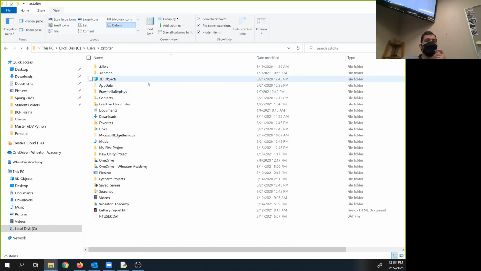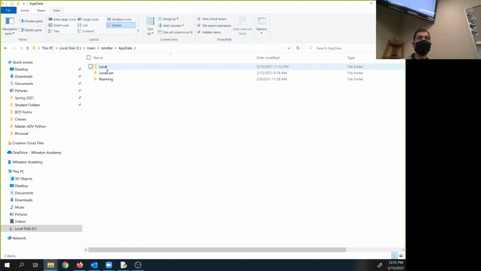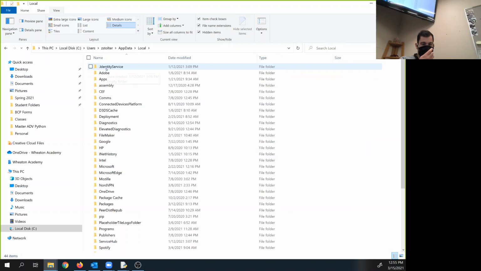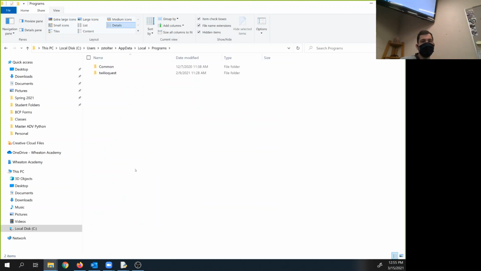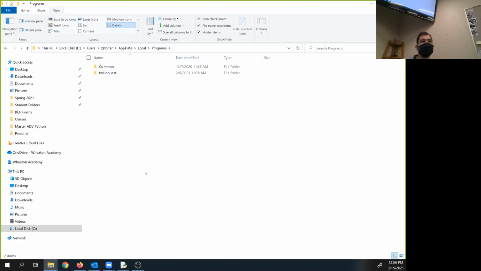Okay, Thorn, do you have AppData? I clicked on hidden items and it shows up. Okay, yep, double click AppData, then Local, and then Programs. Is it just called Programs? Yep, just a folder called Programs. There we go. In there, you should see Python 38 or 32.